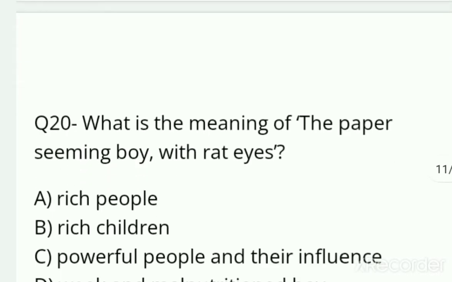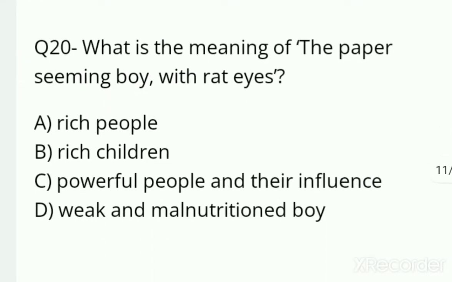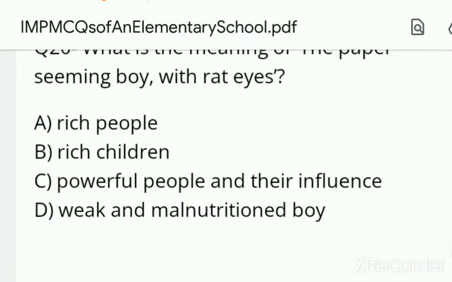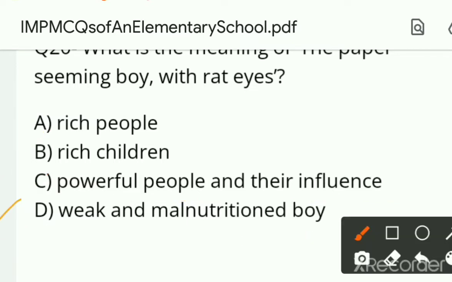Next question. What is the meaning of the paper seeming boy with red eyes? A, rich people. B, rich children. C, powerful people and their influence. D, weak and malnourished boy. Yes, option D is the correct answer, weak and malnourished boy.